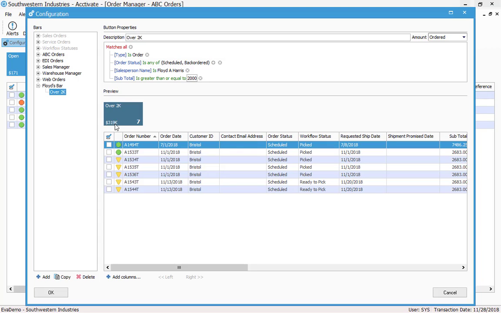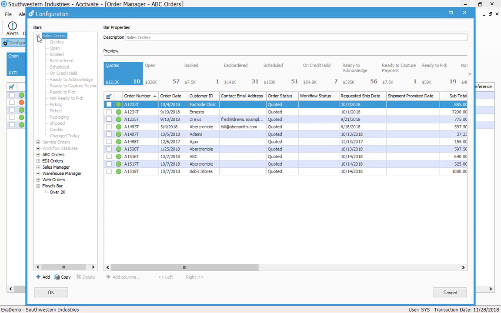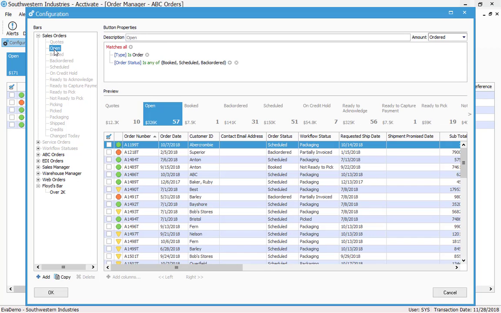I will also have the ability to copy an existing button. While I'm at it, let's say I want to add another button that shows all of Floyd Harris's orders, but I don't want to hone in on specifically the ones over 2,000. I just want to see all his open orders. So to do that, I can go to one of our existing bars or buttons. It could be a custom one or one of our standard ones. So I'm going to go to the sales orders bar. I'm going to click the open orders button.